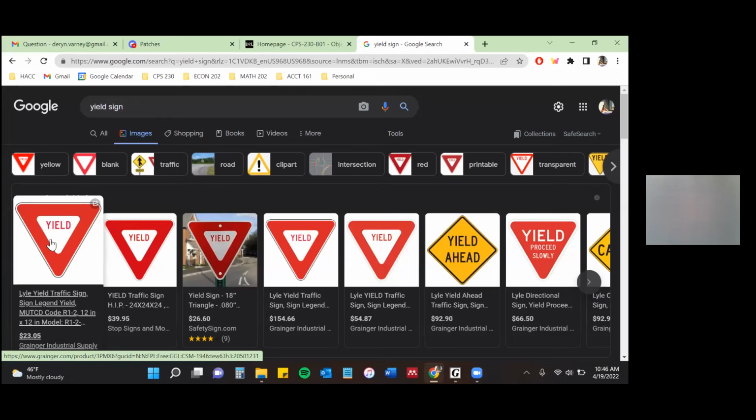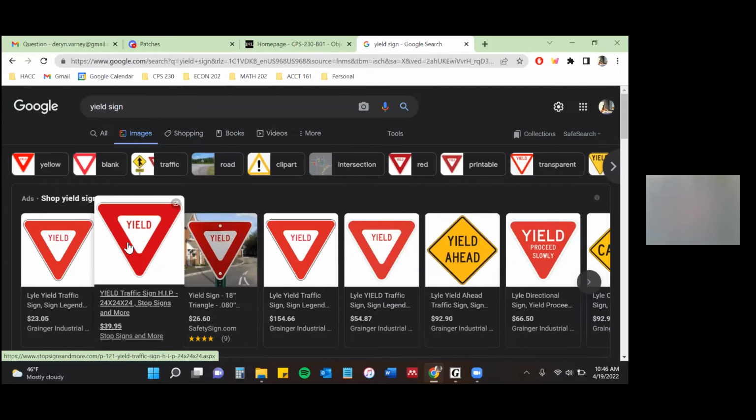Okay. The very first one, well, the second one's better because we don't want that blue outline. Looks like a red triangle, then a white triangle on top, and then the letters yield. So this is all red, and then I do a smaller one that's white, and then I add yield on top of that.